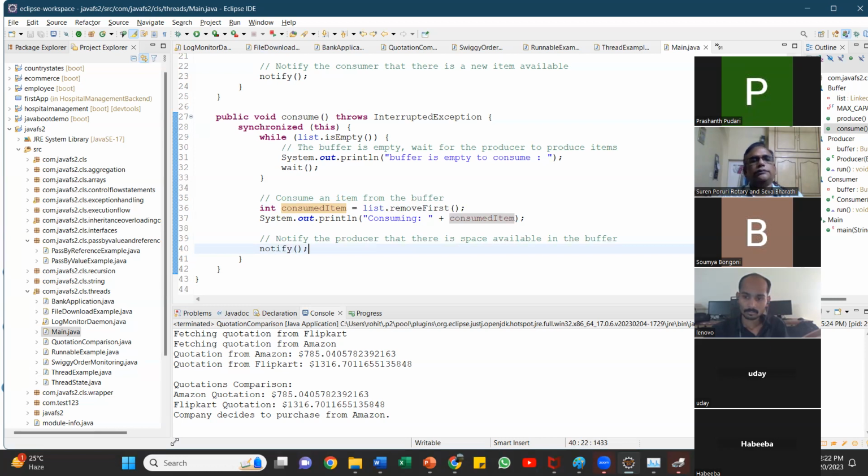Join is the same as the wait process, but it waits for a subtask to complete, and then it joins the two tasks. Okay. All right. So that's about threads.